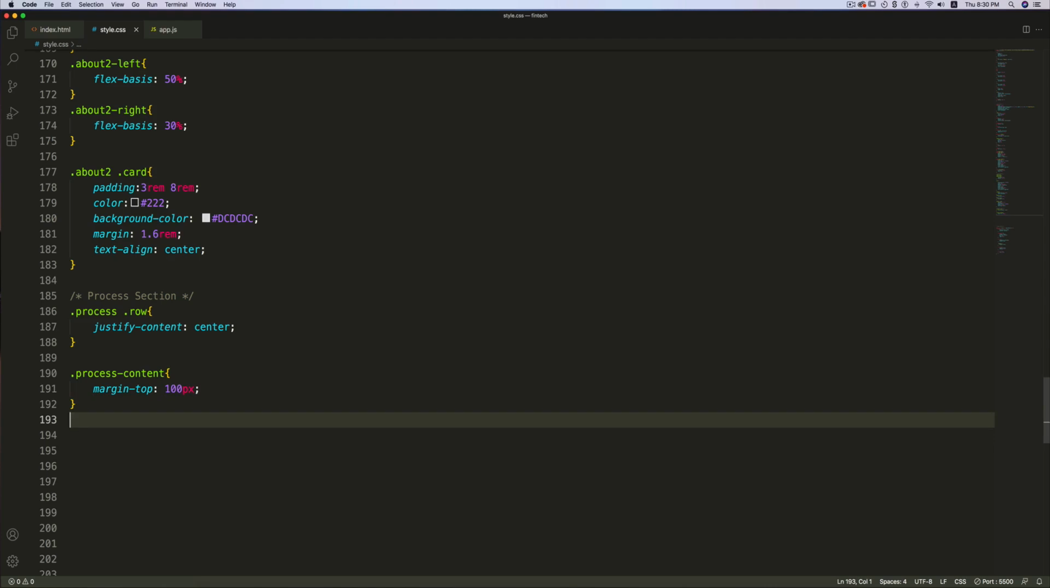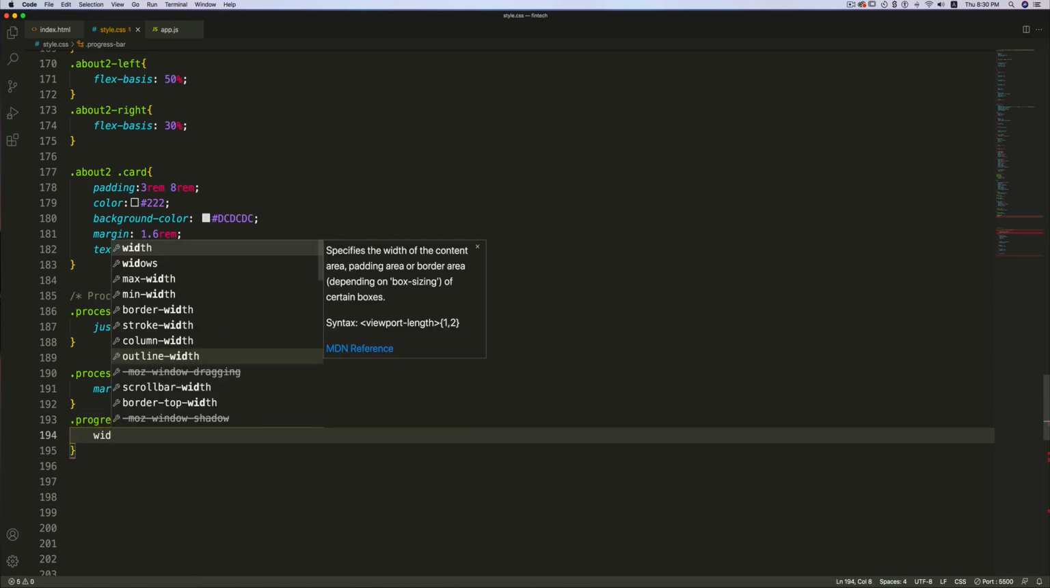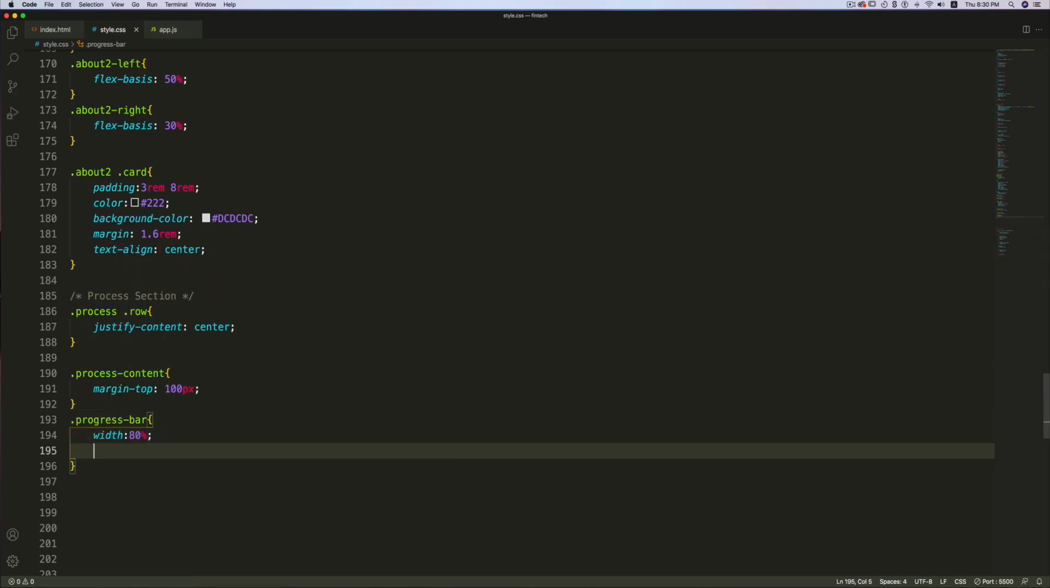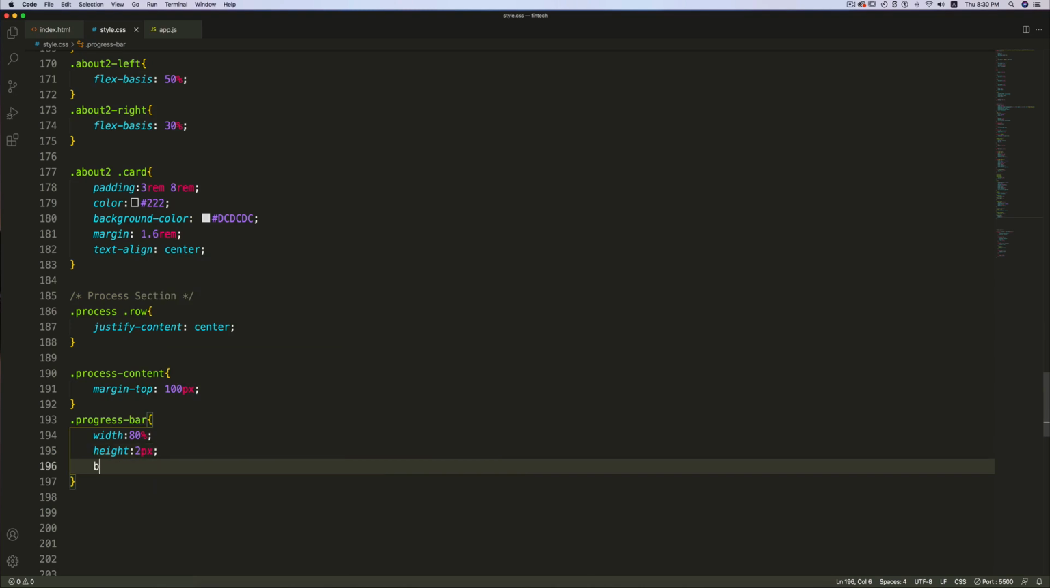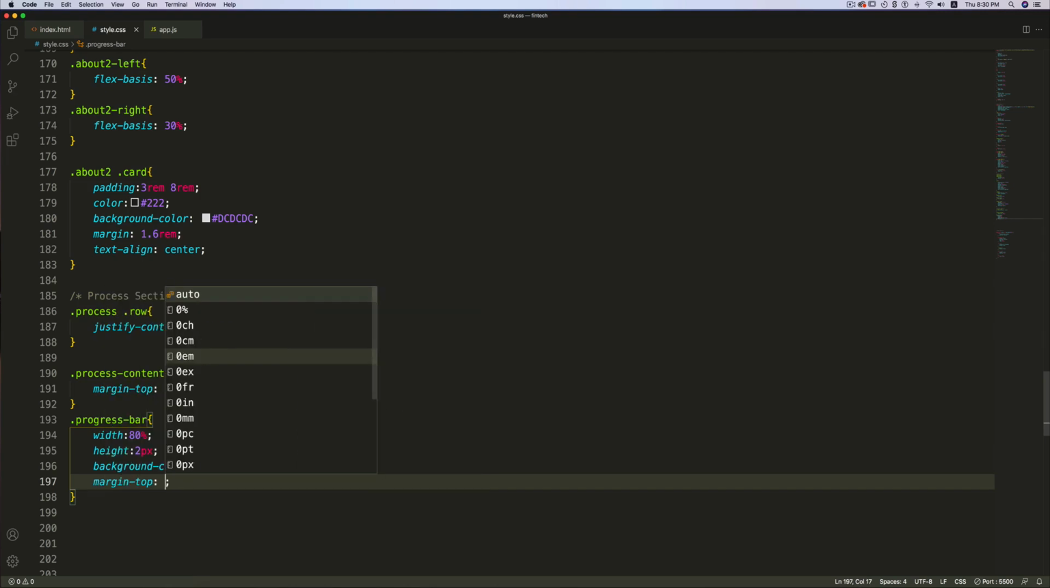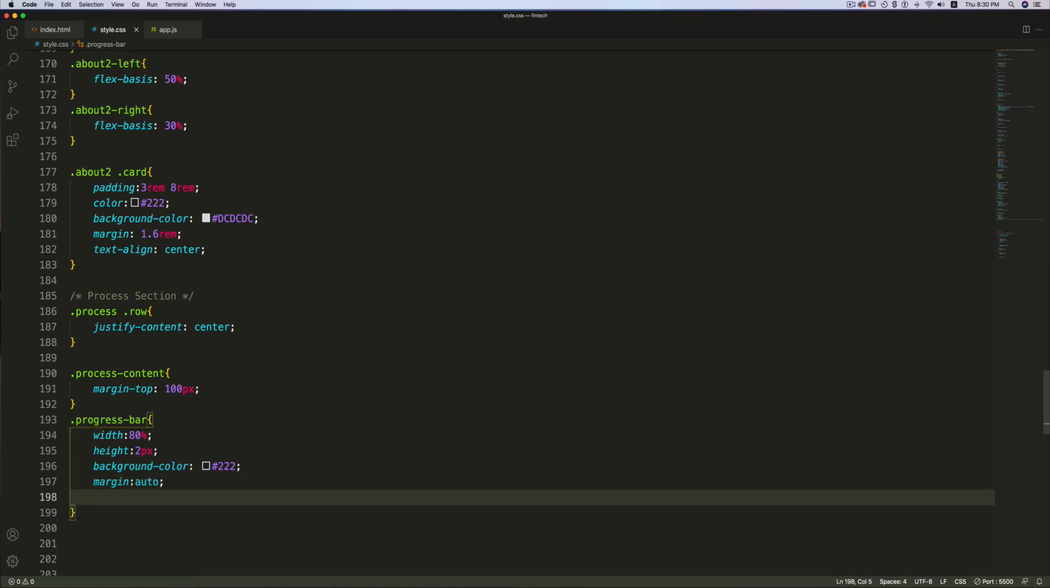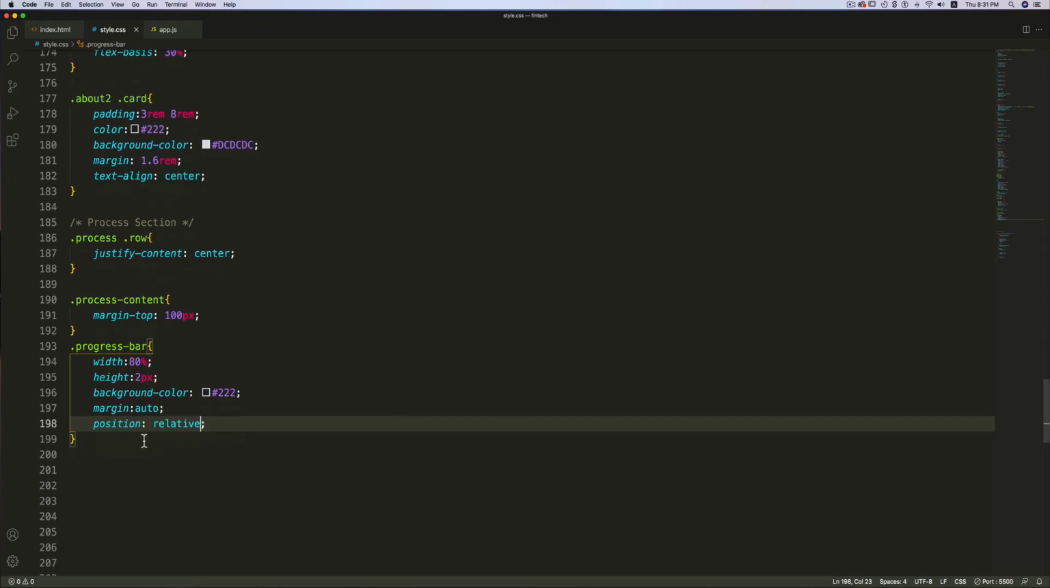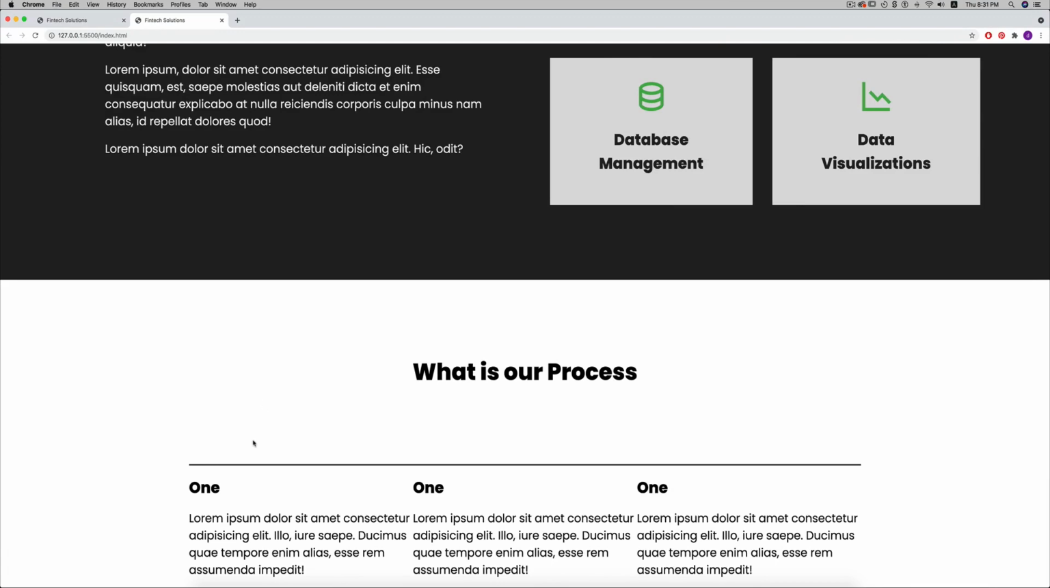And after this let's work on the progress bar. So progress bar, I'll give it a width of 80% and a height of 2 pixel. The background color will be 222, and I'll set the margin to auto so that it is in the center. And I'll set position relative, because I'm going to set position absolute on the circle, and I'm going to position it relative to this progress bar. So now let's see. So we have this line.